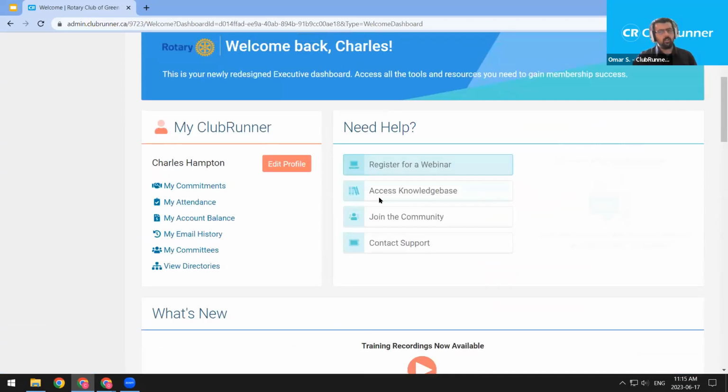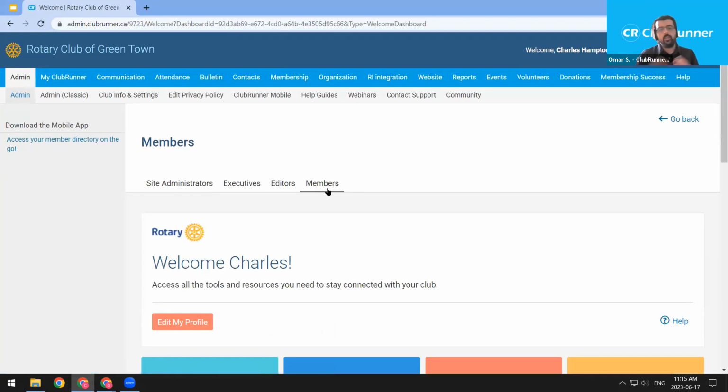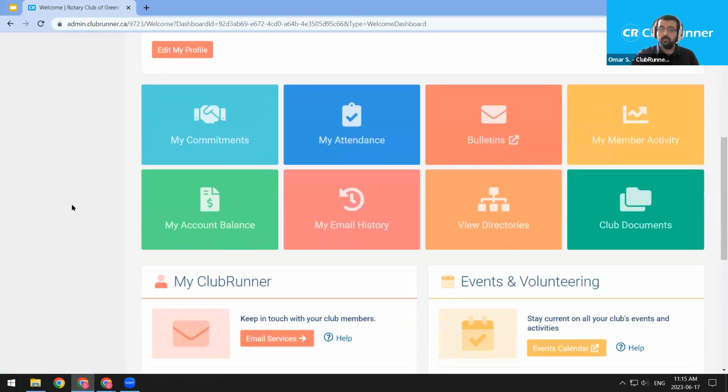Okay, and I just want to talk about what members see and what members can access. So if you're just a member of your club and you log into your club's ClubRunner website, what can you do? So I've pulled up this members dashboard. If I scroll down just a tad, you're able to edit your profile. You can send emails to other colleagues.